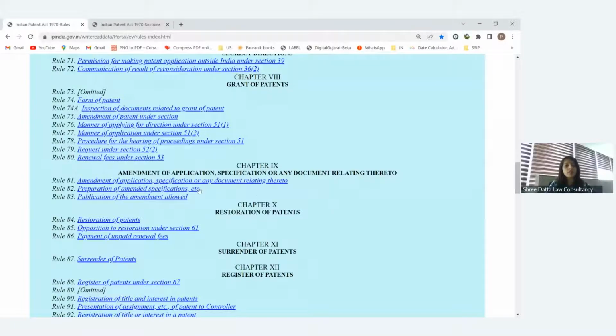Here they are telling how we can amend things, and there are more details given over here. Then the preparation of the amended specification, and whether publication of that amendment is allowed. Whether the things which are amended will be published or not, and where they are published, the whole details are given in this chapter 9.